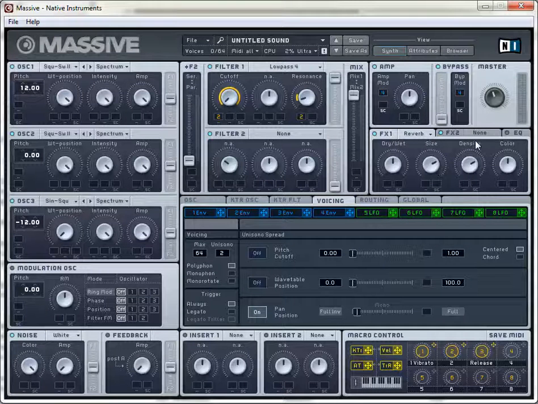Size about there, density about there, color all the way down, and dry wet about here, and we're gonna macro that down again so we don't have too much reverb when we turn it up all the way, but when we have lower cutoff we have some atmosphere like that, and then when we go up we still have some reverb, but not an insane amount to where it's just drowning everything out.